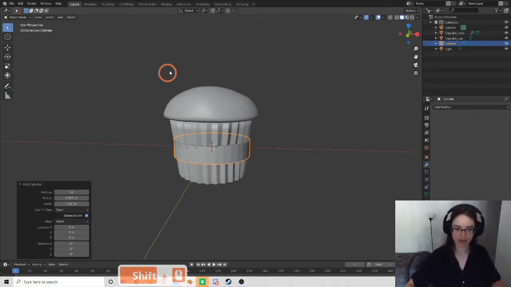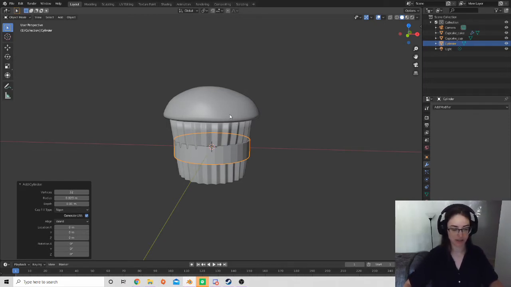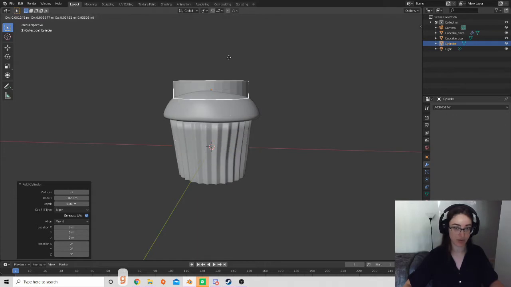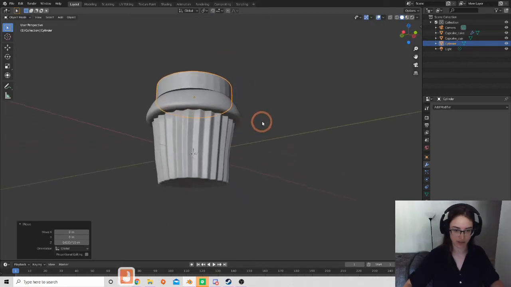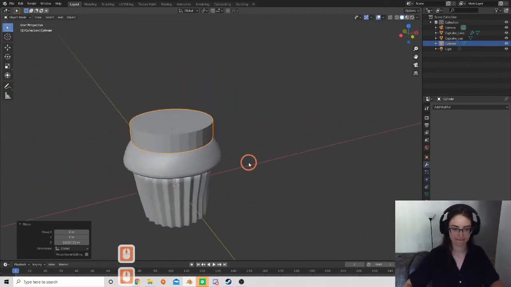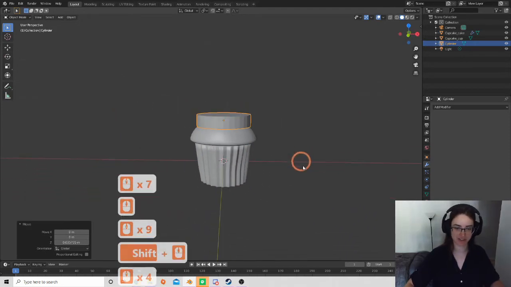So first thing I want to do is just to move this on top of my cupcake. So we're going to do the move transformation, so G. And then I only want to move up and down, so Z. And for now, I'm just going to have it floating there. And we're done. Perfect frosting.